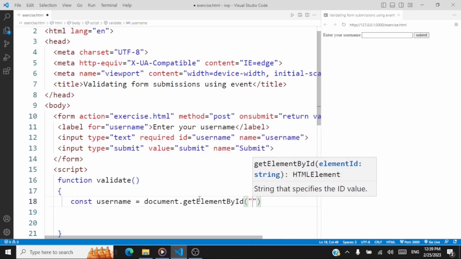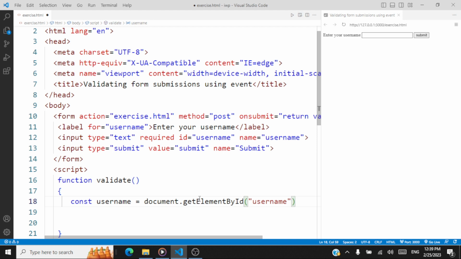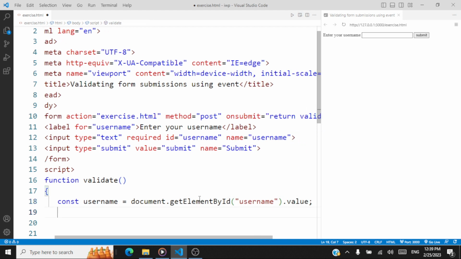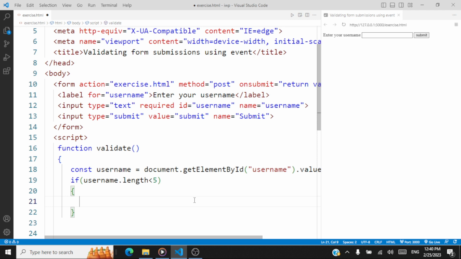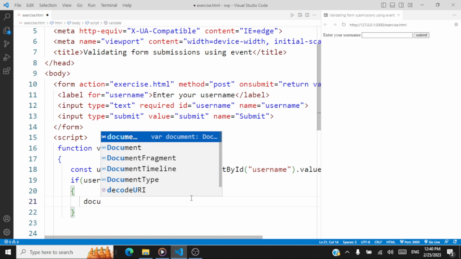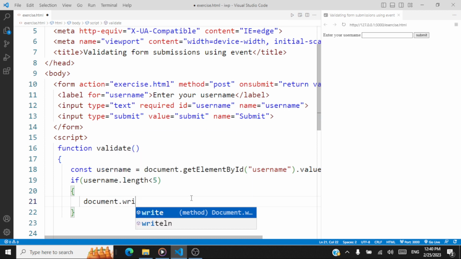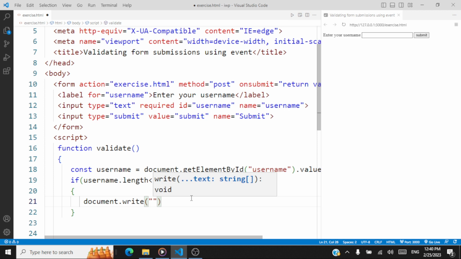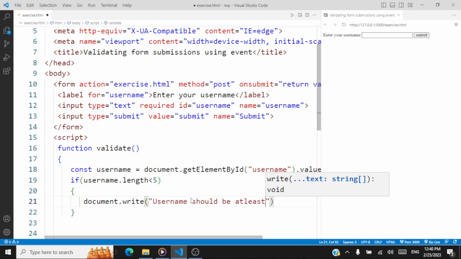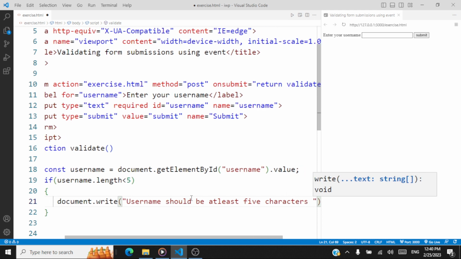What is the ID for the text box? That is username, and dot value will fetch the value entered by the user. Now this is the username that's coming in, and we can perform a simple check. If username dot length is less than 5, so we're just using a string handling property here. So if the length is less than 5, we can just perform document dot write: username should be at least 5 characters in length. A very simple check.